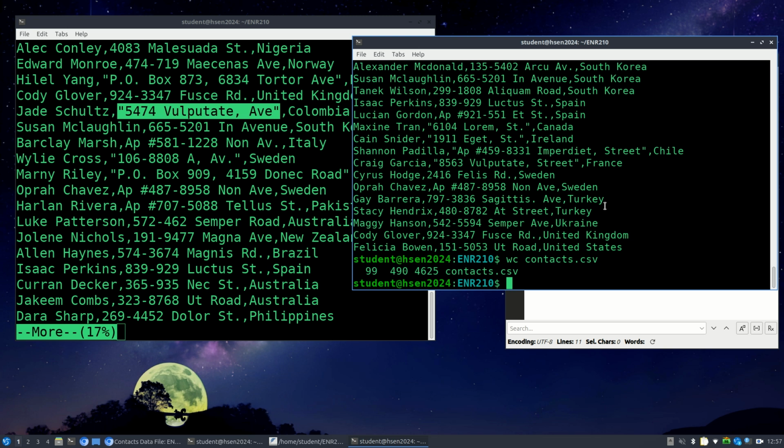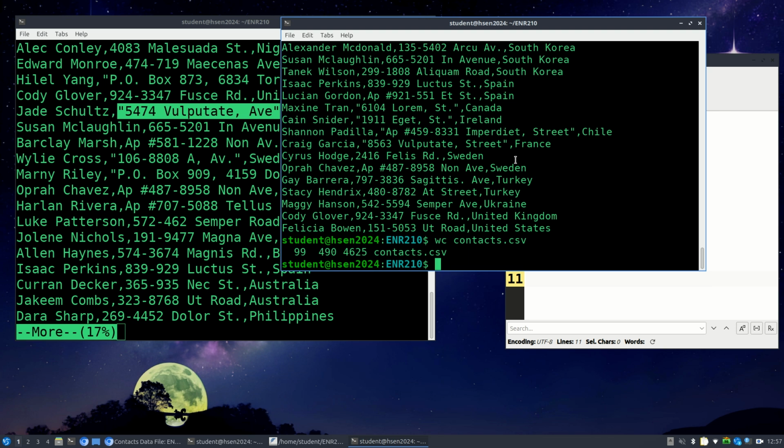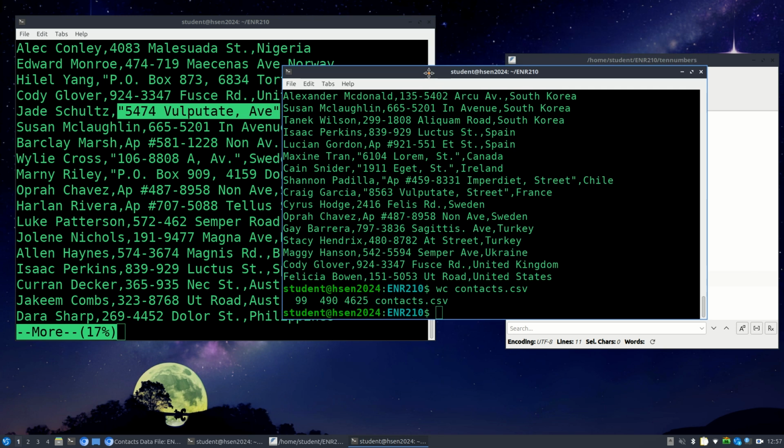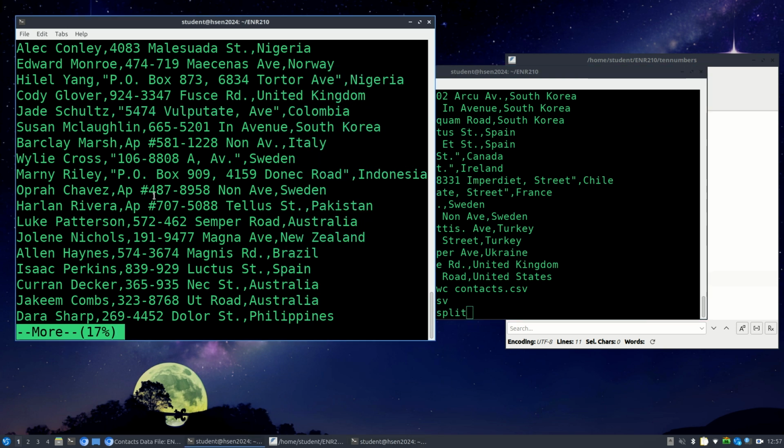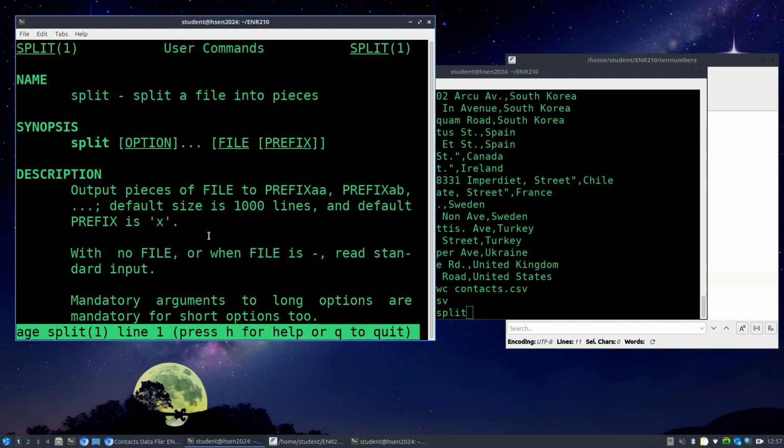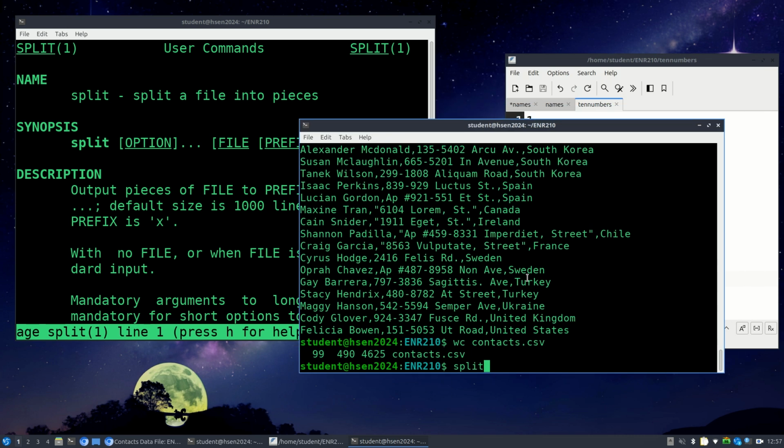Okay. Now, let's look at how many lines there are in this contacts file. Okay, there's 99 lines. And let's say we'd like to take that and break it up into smaller files. Okay, there's a way that we can do that using a command called split. Okay, so split, I'm going to come over here and quit out of this, and we're going to do man split. I think it's good to look at the man page, okay? It takes pieces of a file and breaks it up into chunks, and there's a couple of different ways that you can do this.